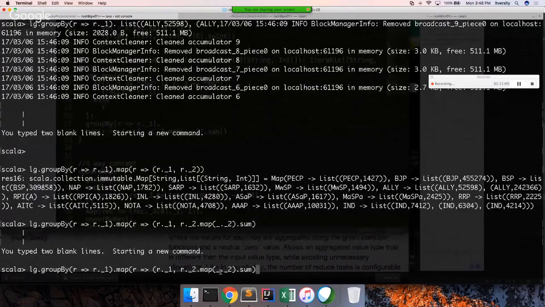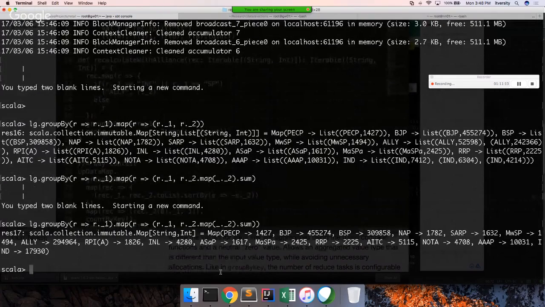Okay, I think I have to close one more bracket. Now you see, for each and every party, we just got the number of votes. Okay, is it clear? So R dot underscore 1 is nothing but this one, the party, and R dot underscore 2 is nothing but list, and we are applying the map function on it and grabbing only the number of votes, which will return the list again. The map output will be a list, and then we are applying the sum function on it. Okay, and we will get the votes of each party.